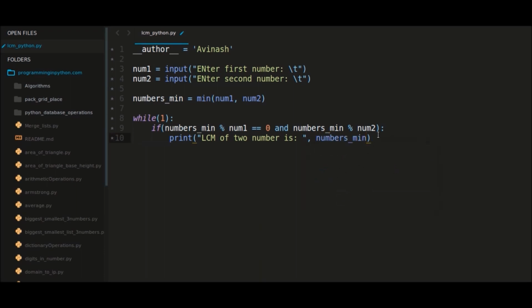We'll print this numbers min, and we'll break it. And as I said, if it's not, we need to increment the value. So I need to increment this numbers min value. Numbers min plus equal to 1.